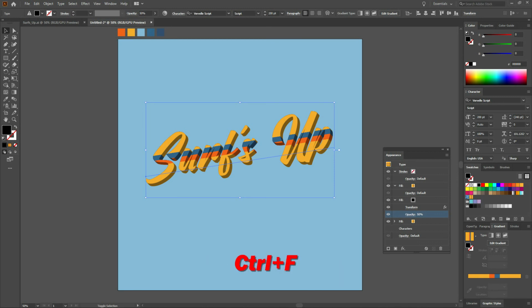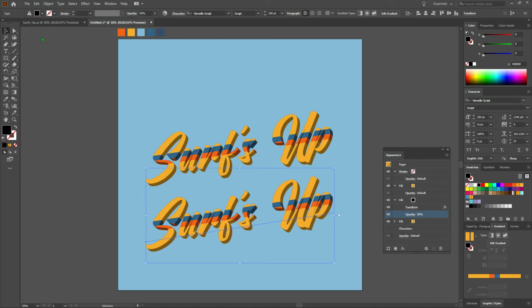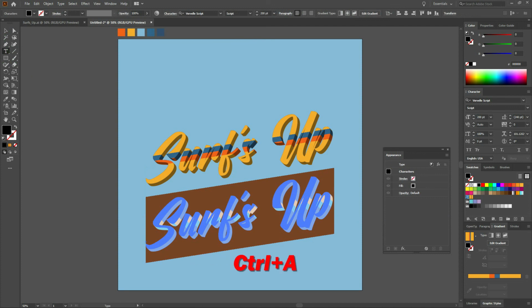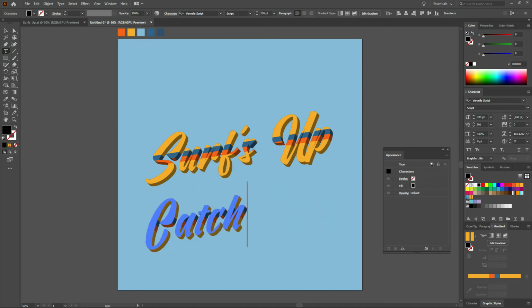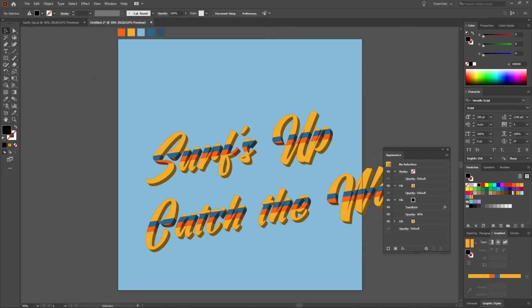Next thing I'm going to do is I'm going to hold my Shift key and arrow down beneath Surfs Up. Looks good right there. Next thing I'm going to do is grab my type tool, select all of my type, and I will write Catch the Wave. Next, I'll grab my selection tool and click anywhere on the page to deselect Catch the Wave. Notice how easy it is to replicate that type once I've edited the type in the appearance panel.